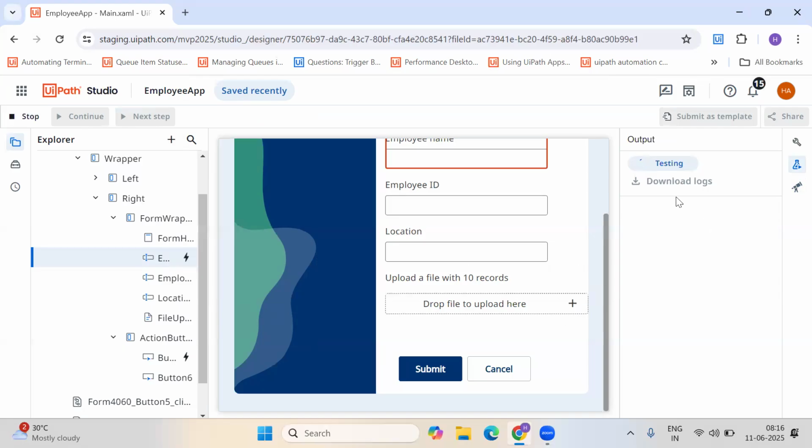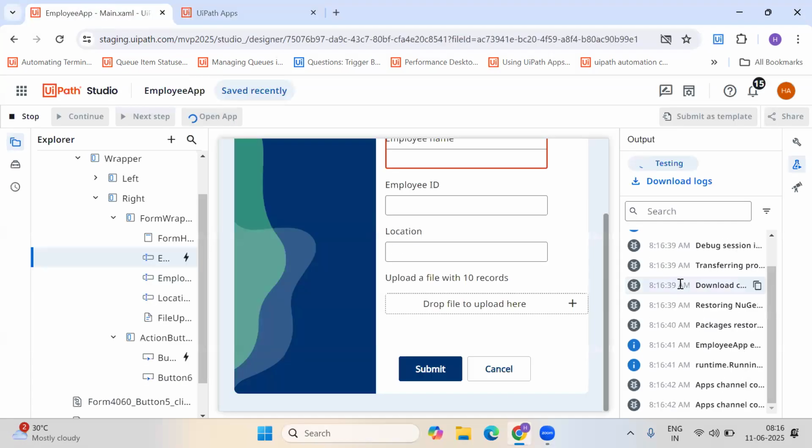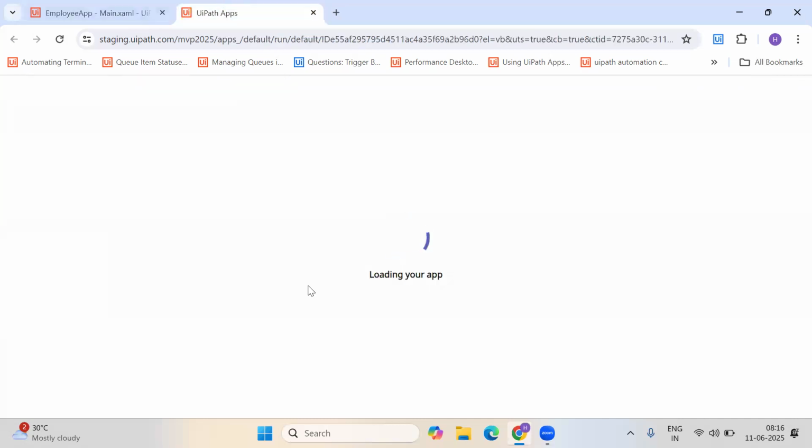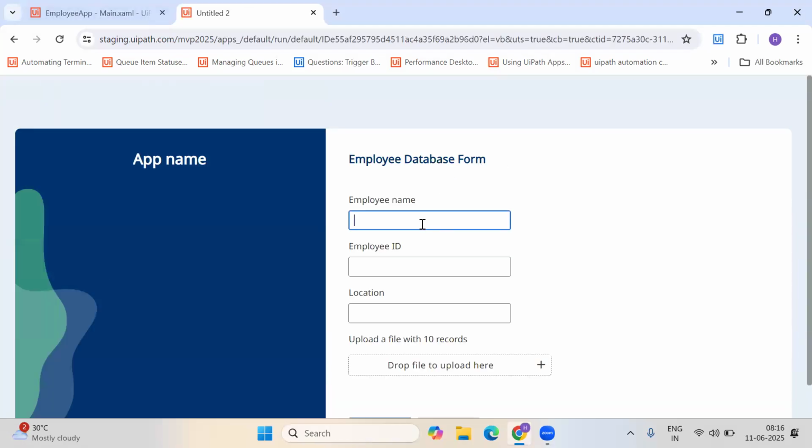So I'll first show you how we can check this. As I was telling you, we can check all the logs over here, so the logs will be seen. Okay, and then I will also open the app in parallel. So if you see, it's showing all the logs. So now the app is loading and it's going to show me all the details that I can fill in on the app.